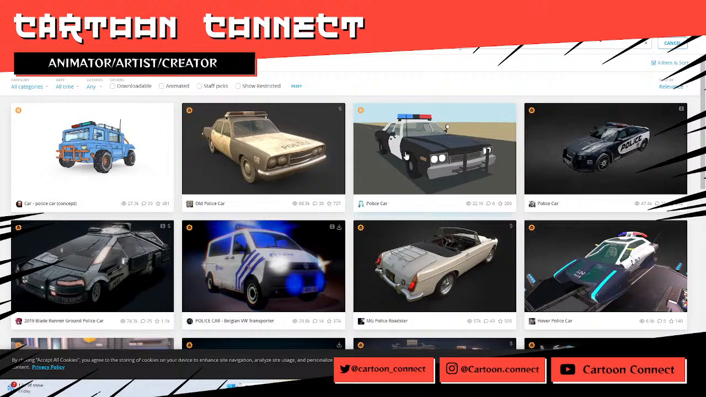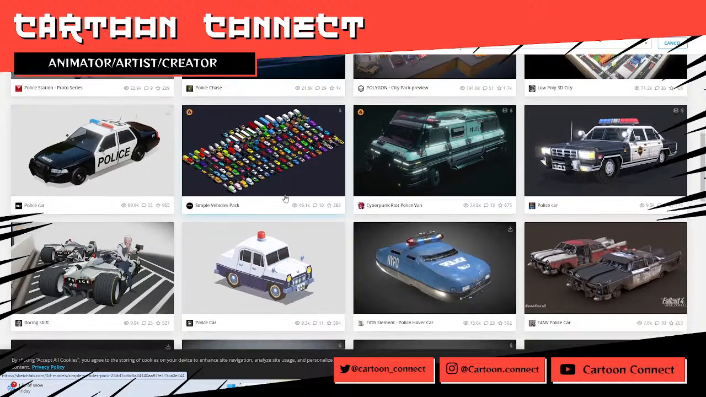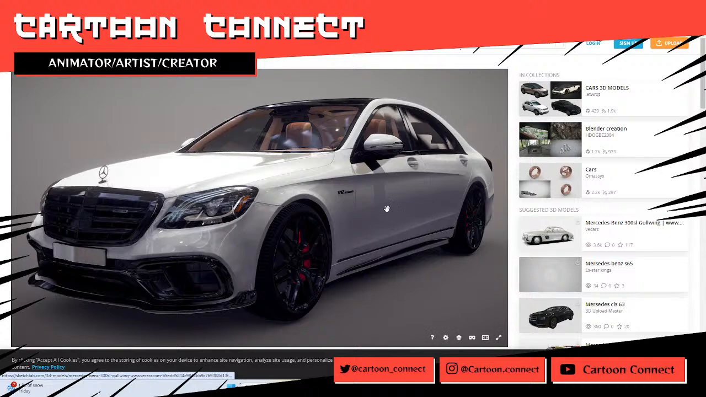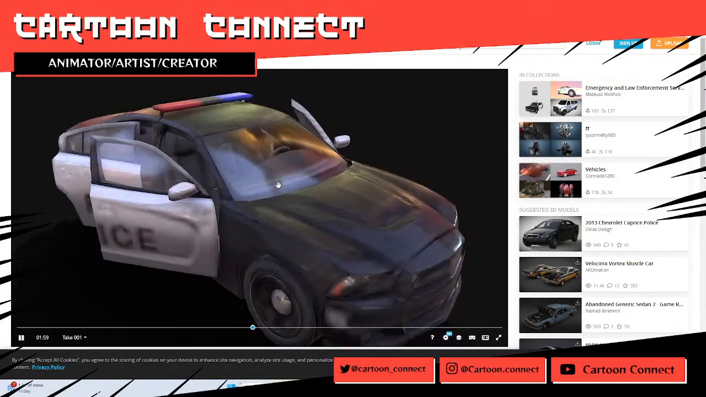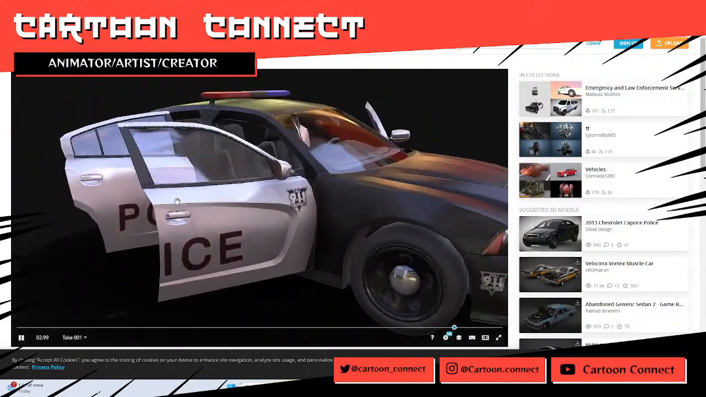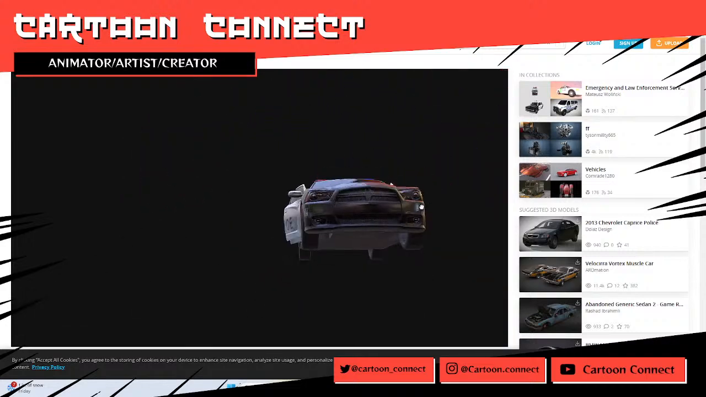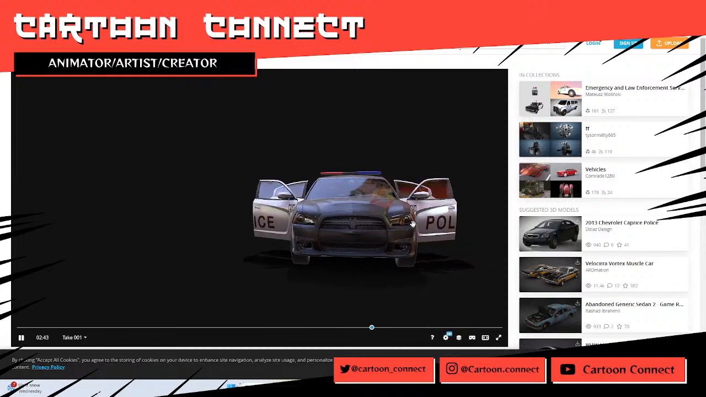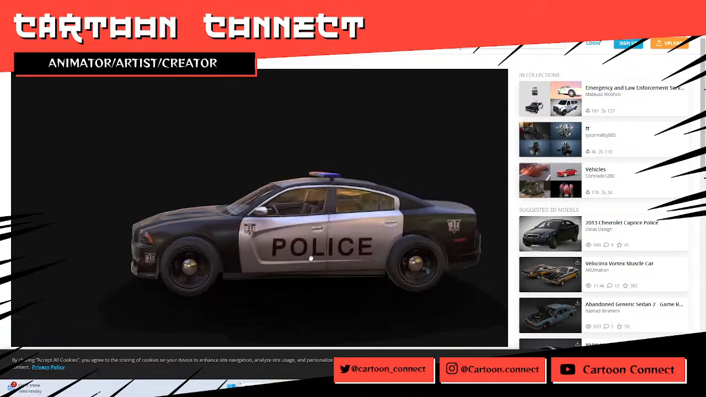So I'm gonna find a police car on here, and then I can get different screenshots of it so I know exactly what I'm drawing. Here we go. I think I'm gonna do this one. Why are the doors open? Can I close the doors? Oh, that's why. I don't need the doors open though. Boom, let's close the doors. Okay, there we go.